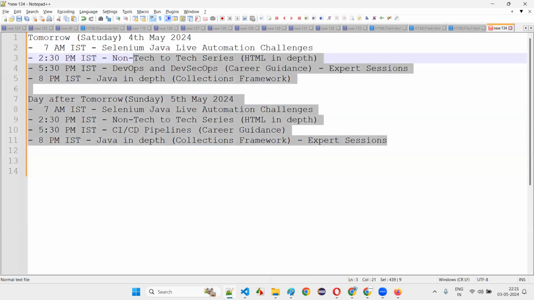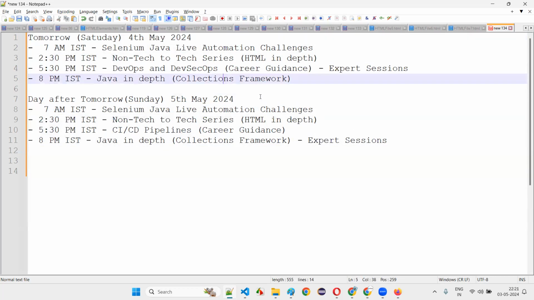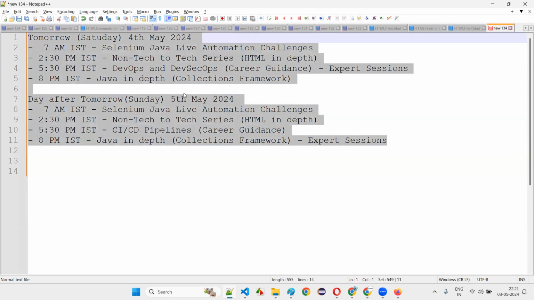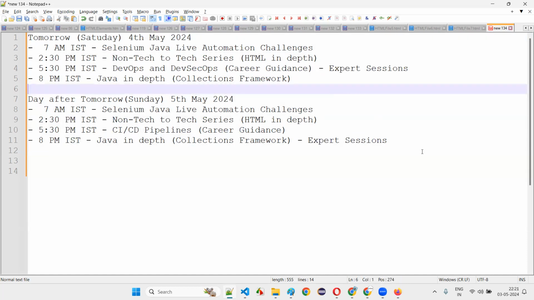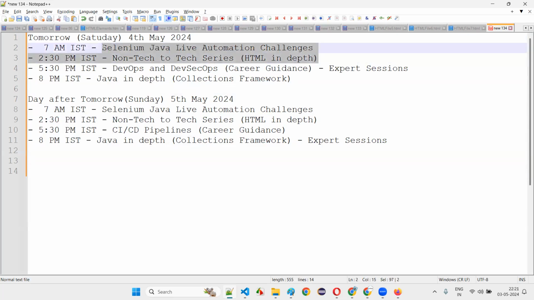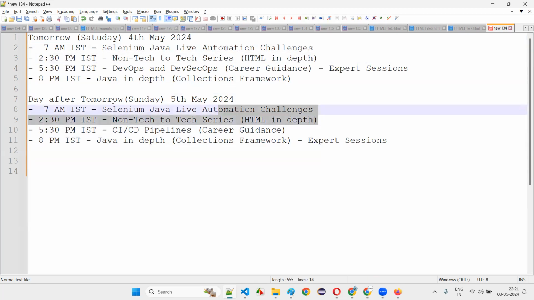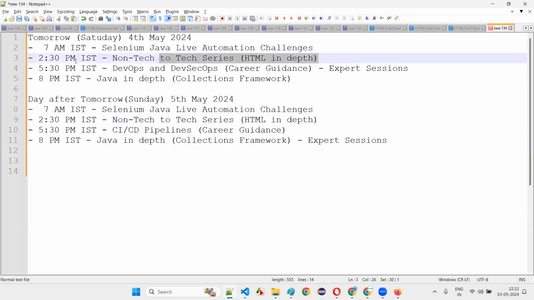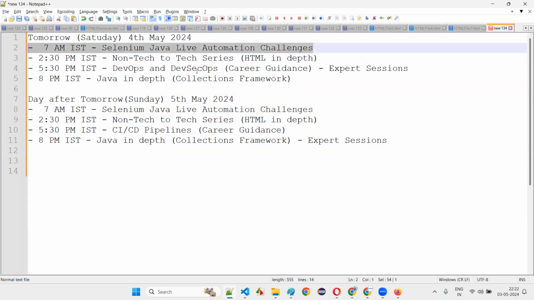If you are part of this, whether you understand or don't understand, if you try to attend these sessions, it will be better for you in your career. HTML you can easily understand because I already explained a lot of HTML. Selenium live automation challenges are random challenges only. You will get some idea about Selenium automation before it gets started.